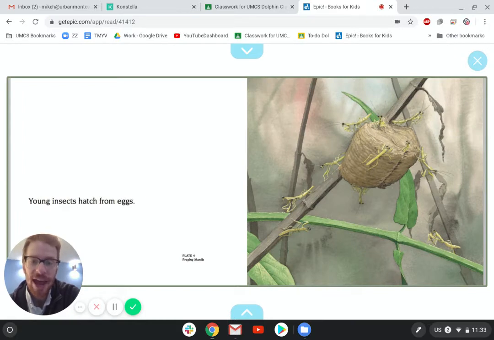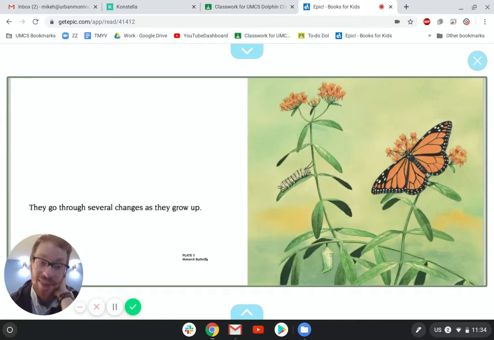Young insects hatch from eggs. So these insects right here are praying mantises. Let's count how many we have. 1, 2, 3, 4, 5, 6, 7, 8, 9, 10, 11. And they just all hatched from their egg, and they're about to go about their lives. And these are baby praying mantises, but they look like adults. Some insects, when they're born, already look like an adult. Other insects have to go through a transformation to look like an adult. They go through several changes as they grow up.